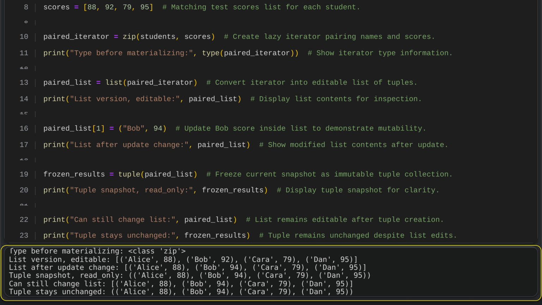This example shows how a lazy iterator can be converted into a list and then into a tuple to highlight their different behaviors. The iterator first pairs student names with their scores, but once it is turned into a list, the data becomes editable, such as changing a student's score. This demonstrates that lists are mutable. When that list is then converted into a tuple, it creates an immutable snapshot of the data at that moment. The tuple does not change even if the original list is modified later, which is useful when you need a fixed record of the data while still being able to update a separate, mutable version.